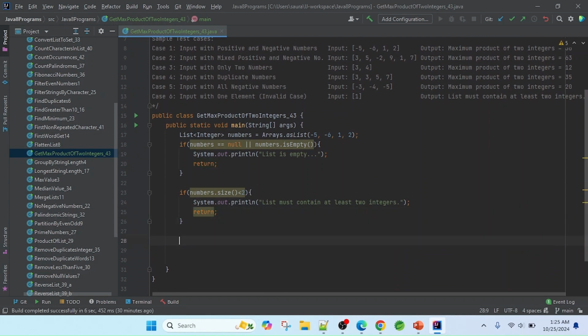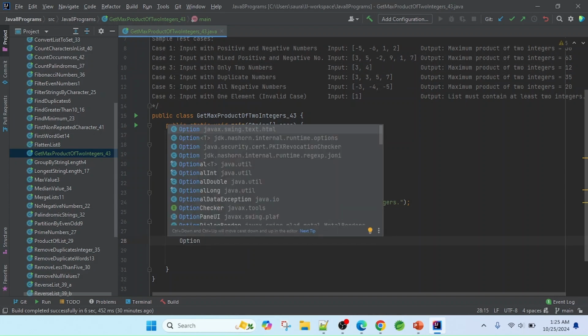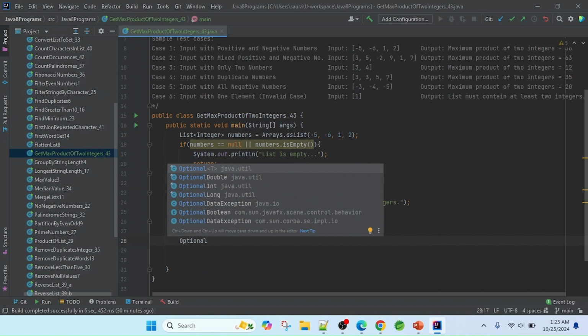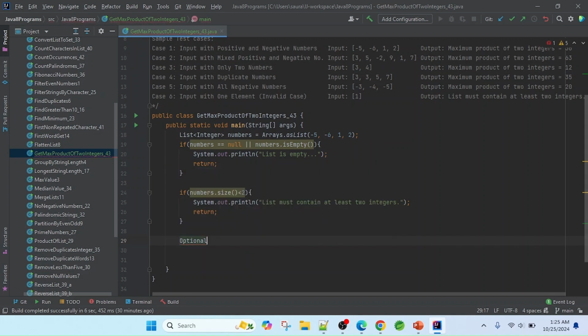And now we need to check the maximum product of two numbers. So here we will get the result, the maximum of the product. If we multiply, we will get only one value as the result. So I will use Optional here. In this Optional class we need to pass the type, so I will pass Integer, and I will name it maxProduct.